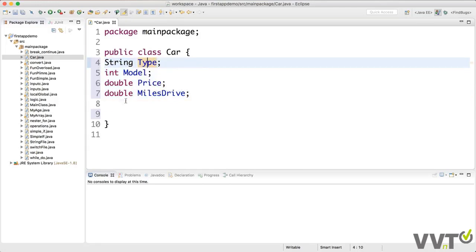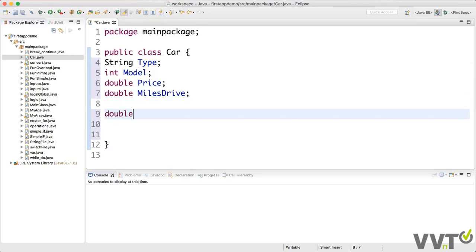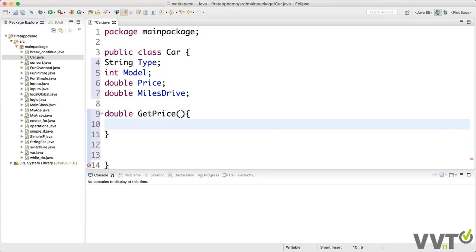So what method do I have? The method I will have in this class is for bringing the price of the car. Let me suppose the price will be a double, the returned data. The name of the method is getPrice, to give us the price of the car. Then I open a bracket, close it, and then go down.